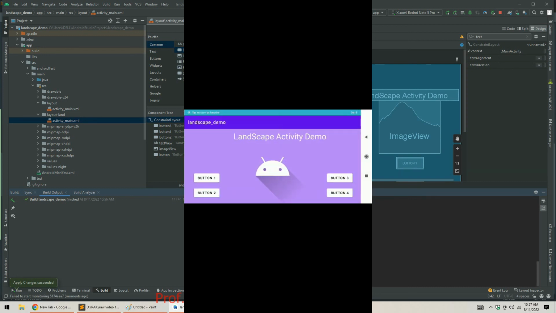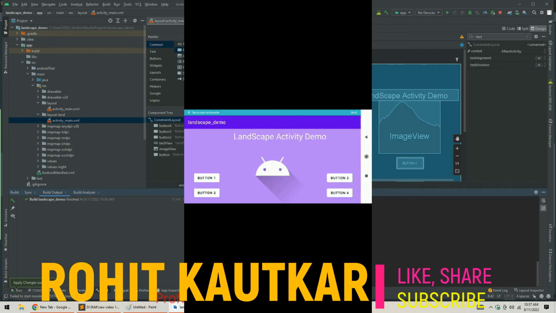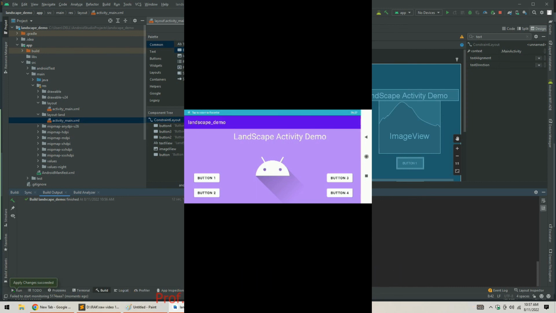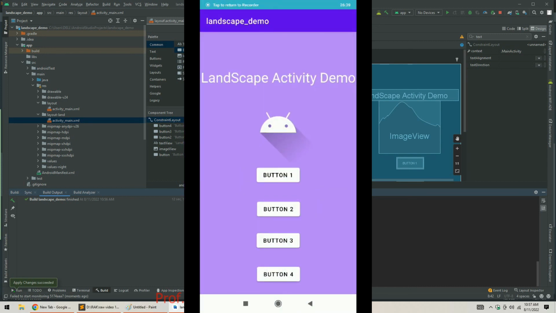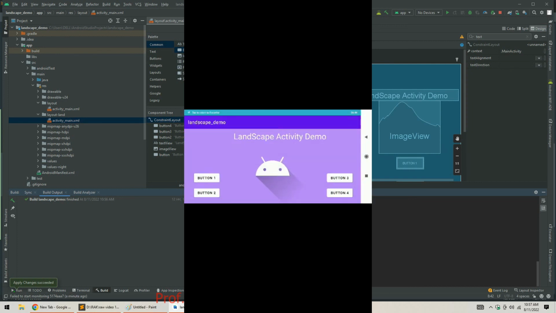Now you can see we got the appropriate GUI that we have created. Two buttons on the left side and two buttons on the right side, at the center we have our image, and at the top we have our title. Again, if I switch to portrait, we will get a different GUI. So like this we may design a specific activity in two different modes, portrait and landscape mode.